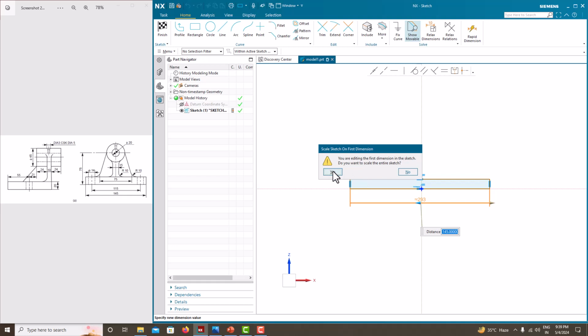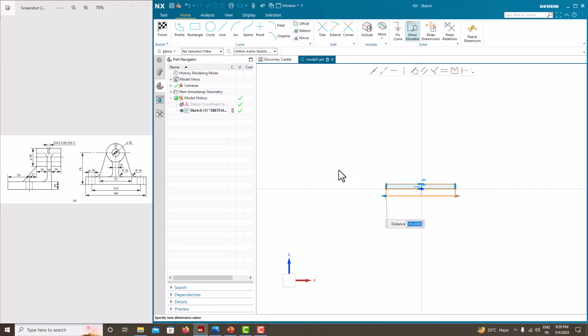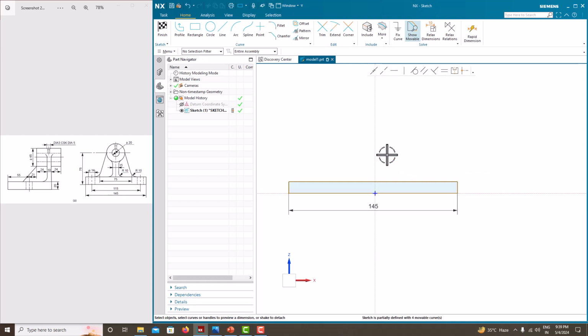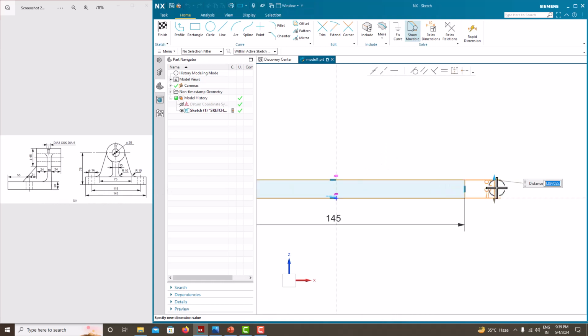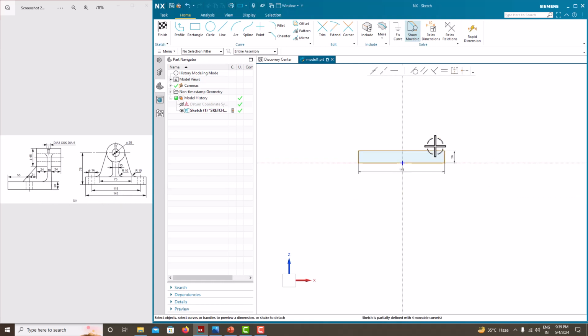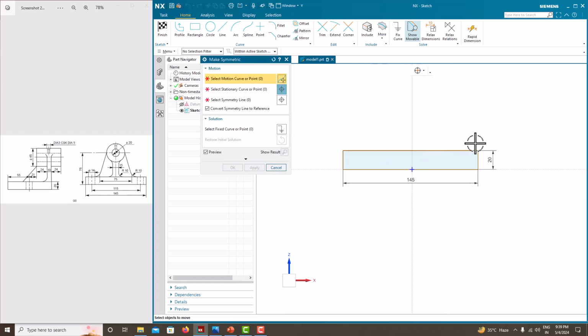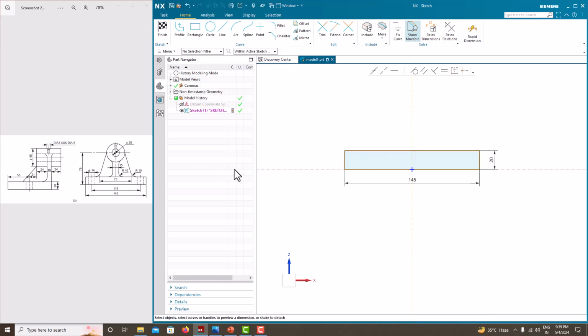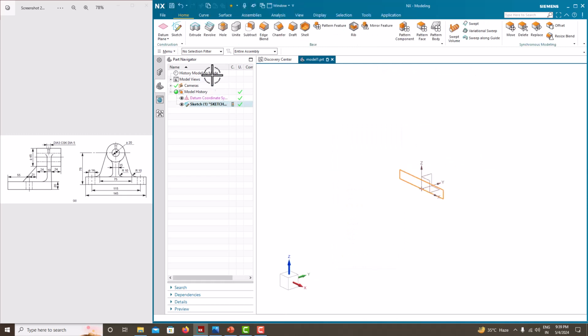Yes, do you want to scale the entire sketch? Give yes, press the roller to confirm. And here the thickness is 20. Make this as a symmetric one. This point and this point and this axis, save OK. Now the sketch is fully defined, go for finish sketch.